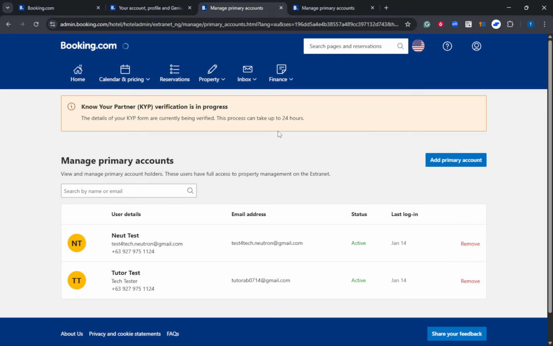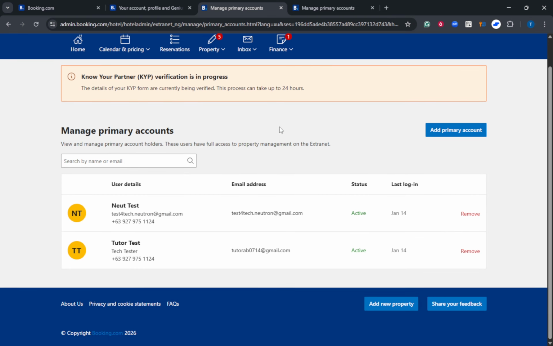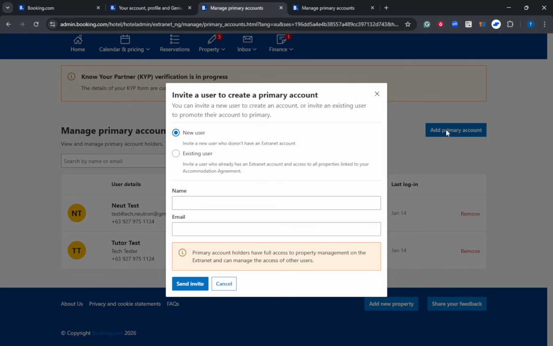Now, add your co-host. Click the button that says Add a User or Create User. Enter the co-host's name and their email address carefully, since the invitation will be sent there.